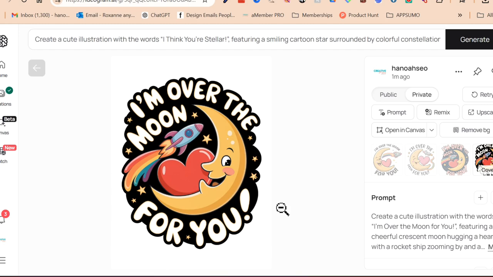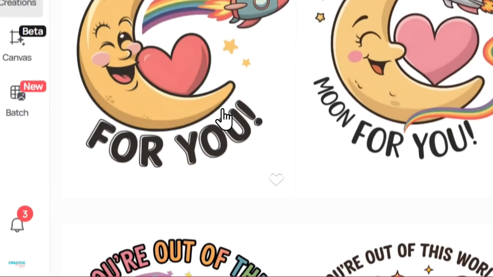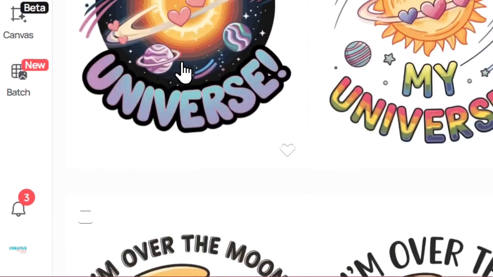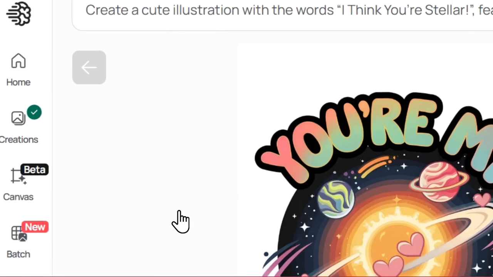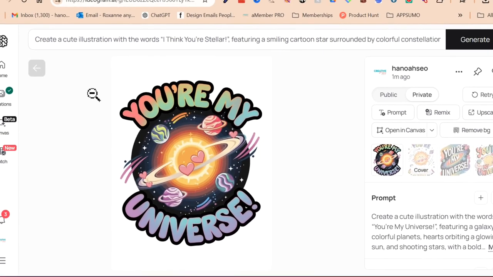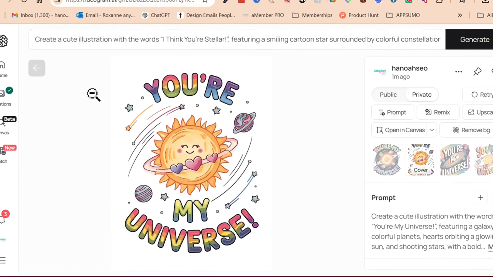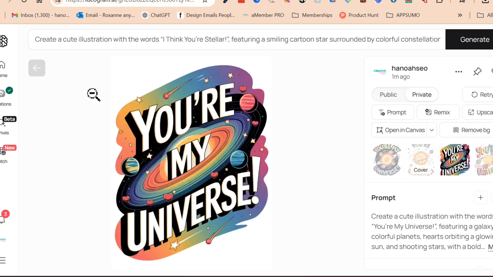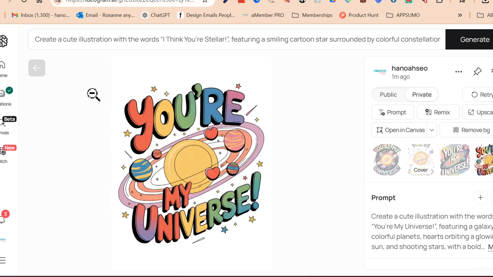As we can see, this was more card shaped format, whereas the other one was that square. And so you can just change it depending on what you're trying to use it for. You just change the aspect ratio. "You're My Universe," again, really, really gorgeous designs. And I just love the fact that it's given us something different in each one. So then that just gives us more options to play with when we are creating our own illustrations.